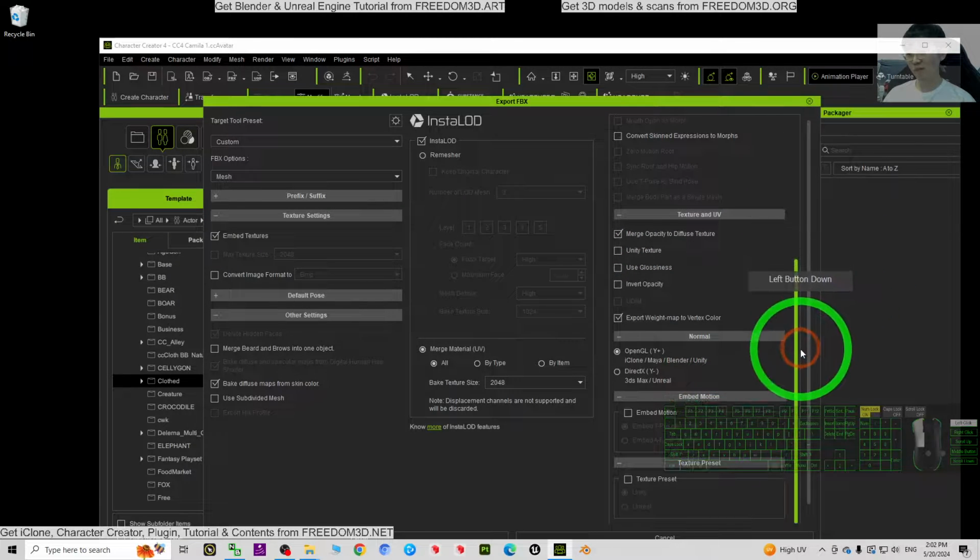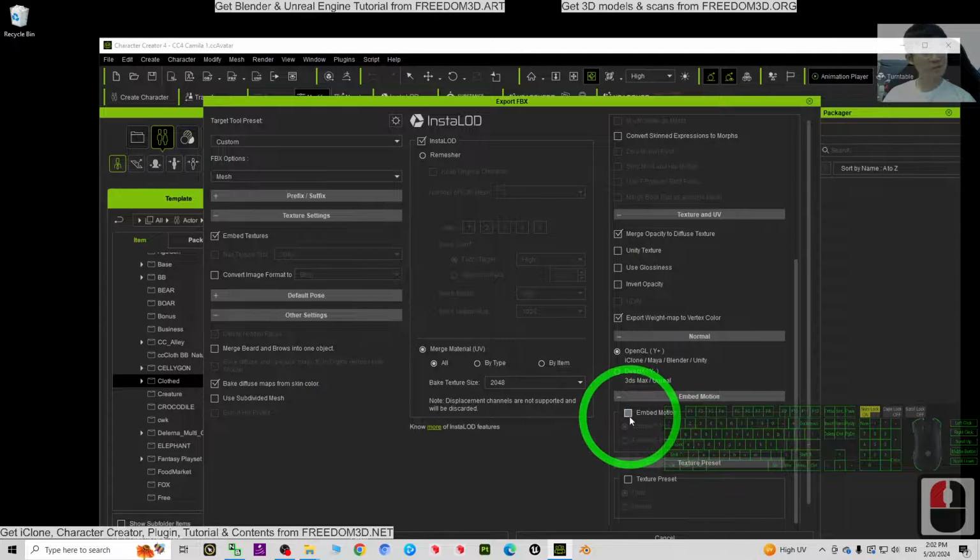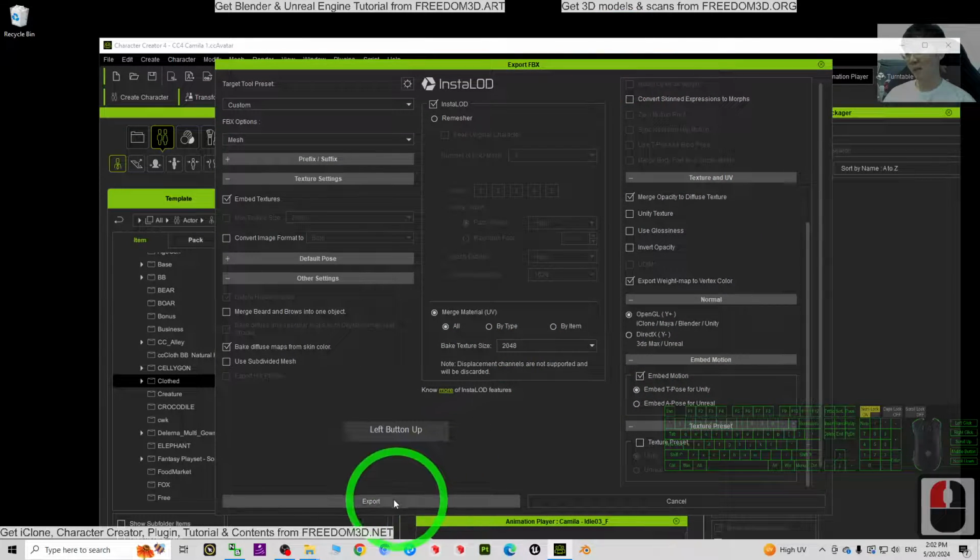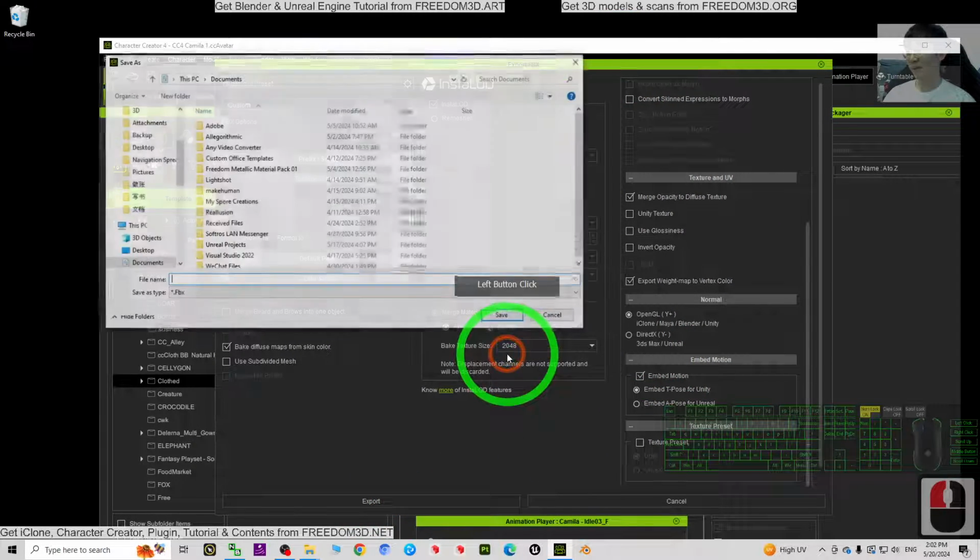Then scroll down until you can see the embed motions. If you want a T-pose, you can just tick here and make sure it is T-pose. If you don't tick this, then it is the default pose, just like an A-pose. So I will choose T-pose because it would make my life easier. Next up, just click export, click OK.